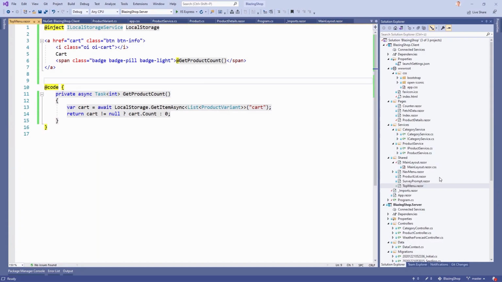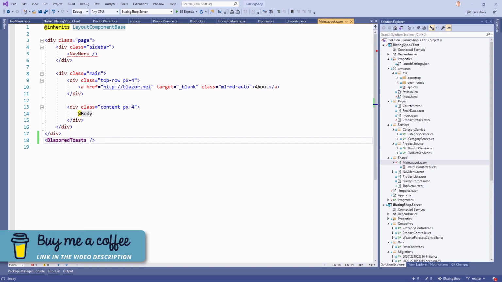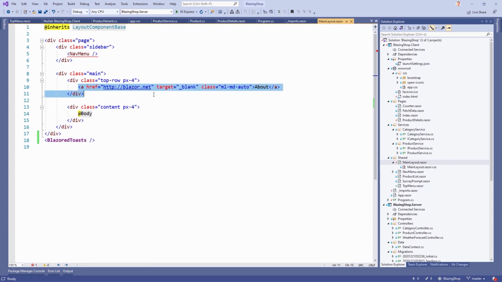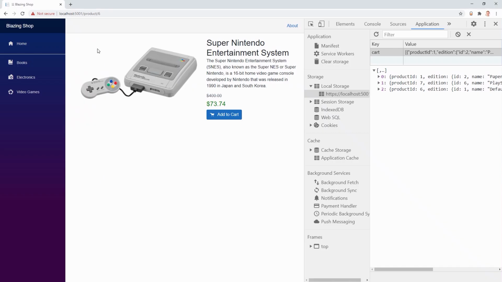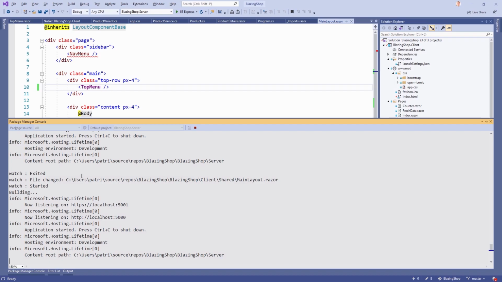Of course, we have to add the top menu to the main layout. As I said, it's quite early in the morning, but I got my coffee, of course. Great. Okay, and the only thing we have to change here is that instead of the about link, we add the top menu like that. And now when the application is restarted, you see this cute little icon here. It is rebuilding now. Then we should see the button here, unless we've got an error already.